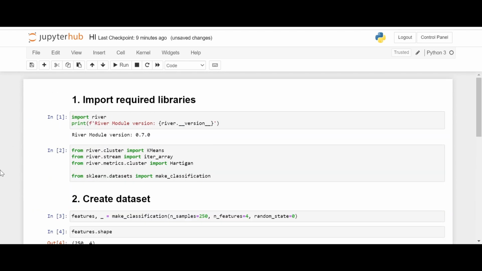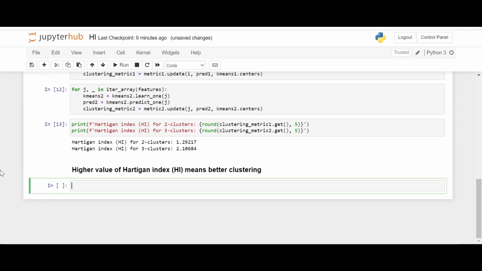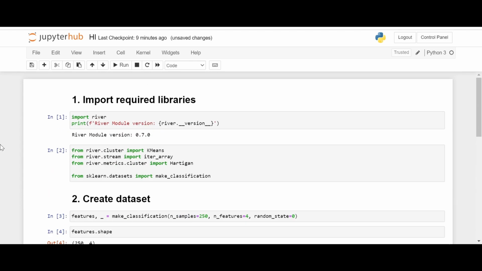So this is how we can calculate a Hartigan index, which is an internal cluster validation technique, and we calculate this using this refer module, and check this version.